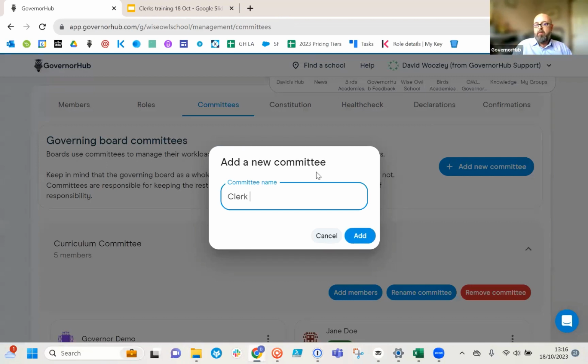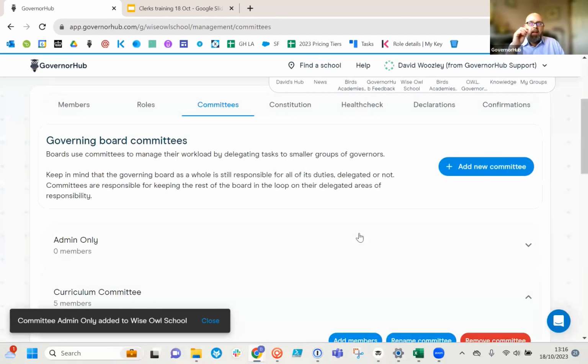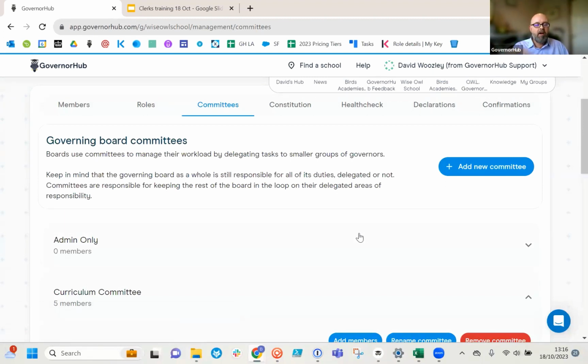clerk only, or admin only. Let's make it admin only. Okay, now this only works essentially if you are the sole admin on the group. If you have other admins on the group, they will be able to add and remove themselves from committees. So in that sense, admins can access anything on the board by adding themselves to groups.